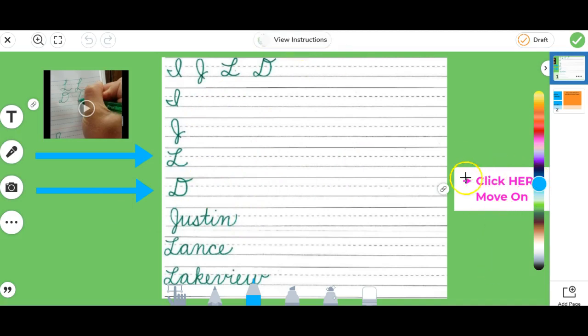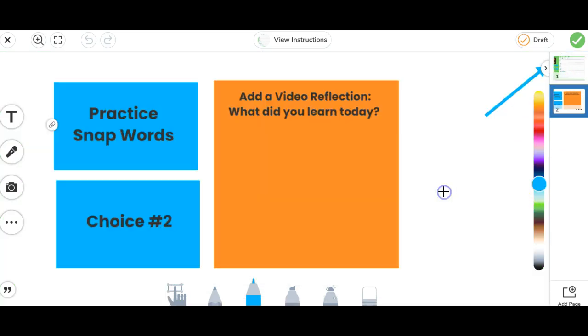And one of my favorite features is to add a click here to move on. This is actually going to just take me to the next page. So although students can click on the next page here, you can create a little icon that shows I'm ready to move on, and it will jump them to the next page.